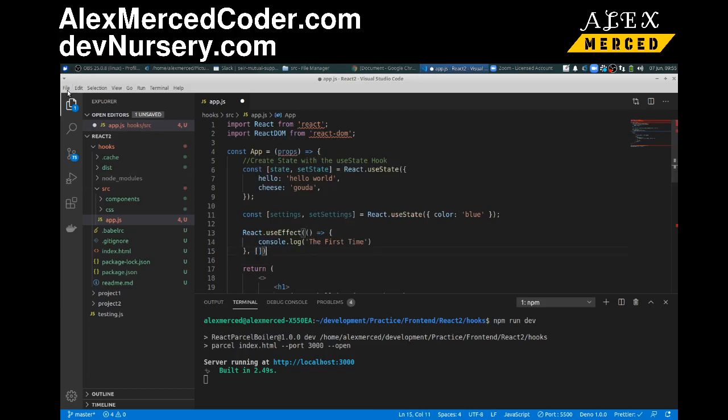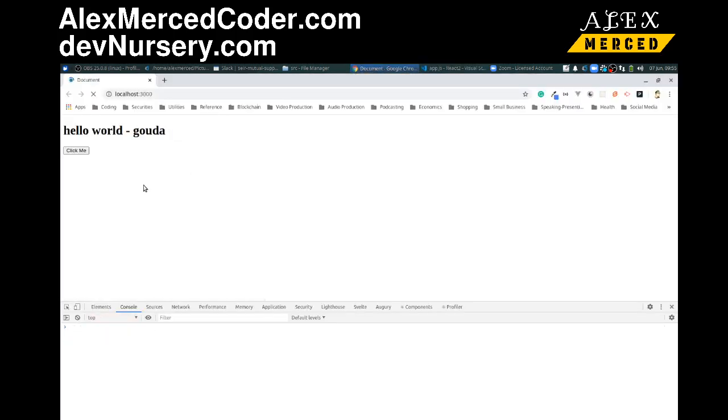Okay, cool. So it happens when the array is empty. That means it'll only happen the first time. So see, the first time, but then if I click the button, see, it doesn't happen again. So it's only one console log. That's great for API calls. So you have some sort of data you need to grab right when the component loads. You grab it, you stuff it in state, and you don't have to worry about creating an infinite loop.